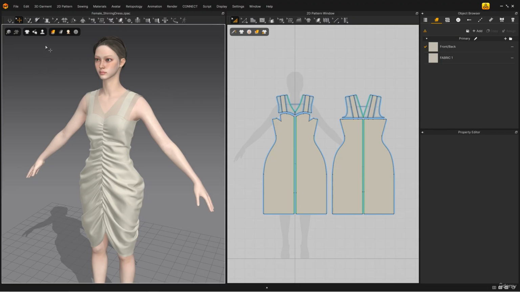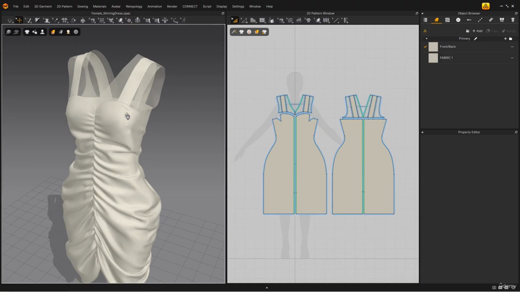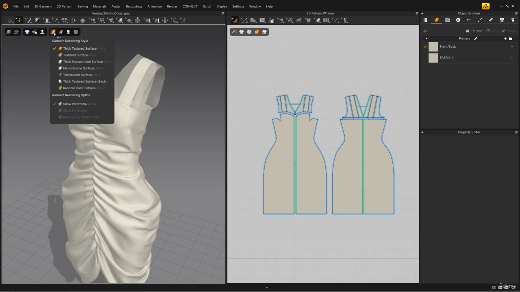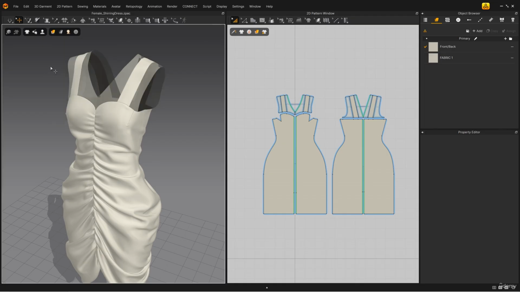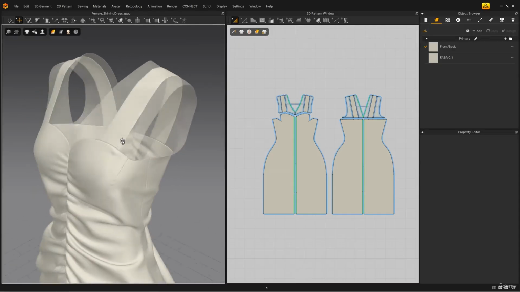For example, to toggle the avatar display on/off, you can change it using this icon. This is useful when you only want to see the clothing. For displaying 3D garments, select from the Garment Rendering Style options. The most commonly used are Thick Textured Surface and Textured Surface. Choosing Thick Textured Surface visually represents the fabric's thickness, resulting in a more realistic appearance.